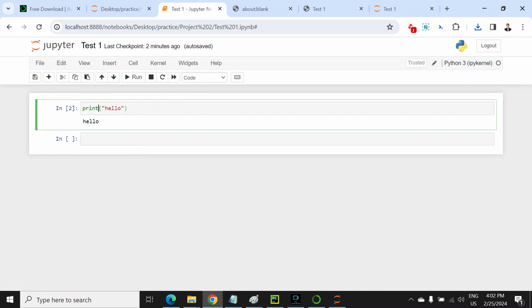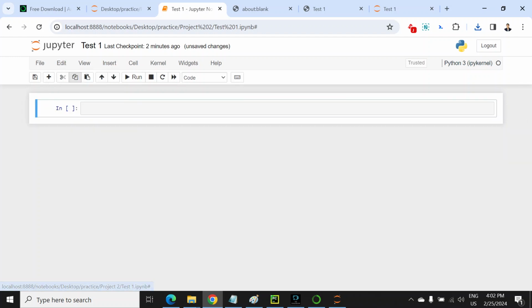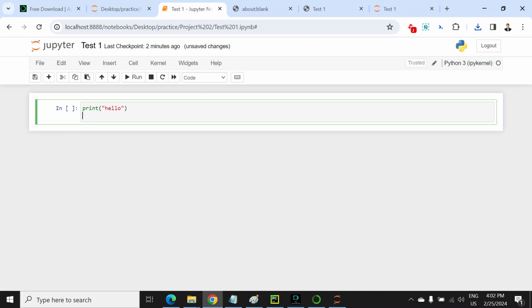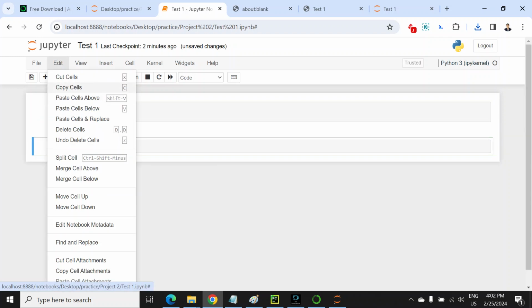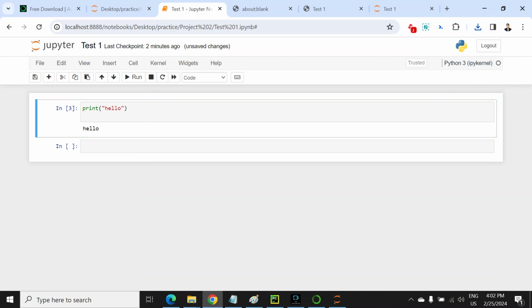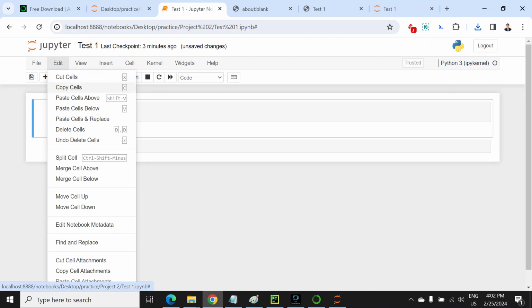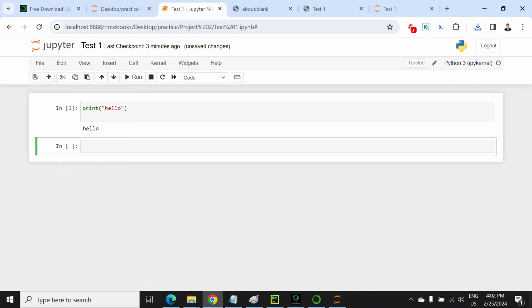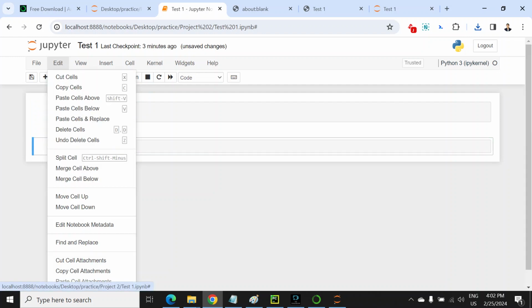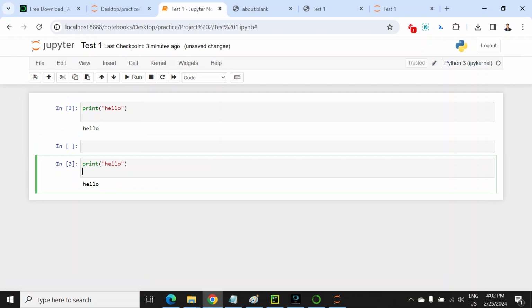In edit, cut cell. Suppose I want to cut this cell. This is the option, cut. And now I will add this. The second option is copy. Suppose I want to copy this cell, so you have to select here, click here, and after clicking you copy the cell. Now here you want to paste, so click on this cell and paste below, paste and replace, paste above. It provides all the options. I want to paste below, so I pasted below this cell.